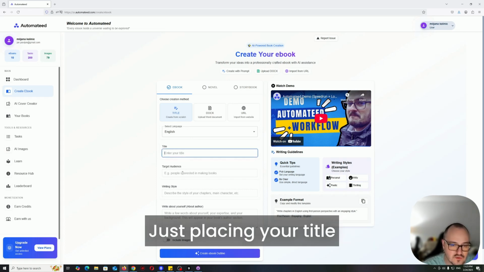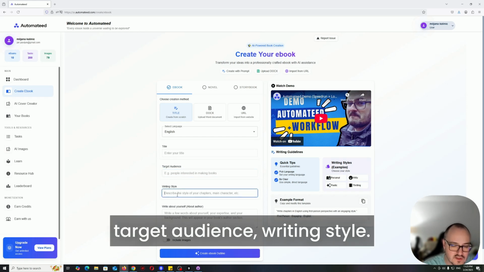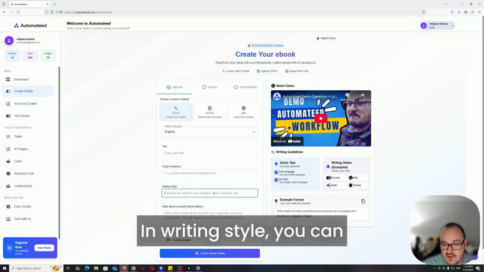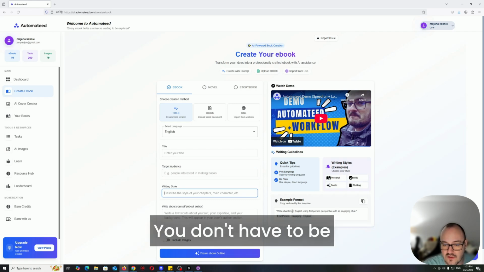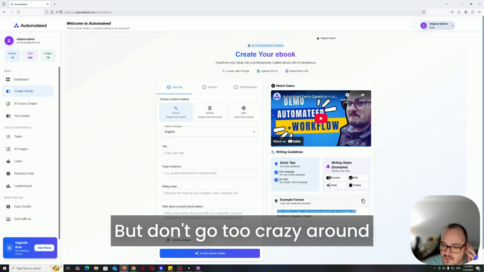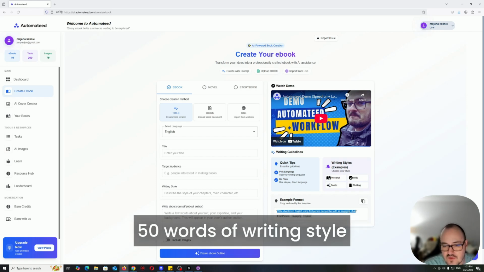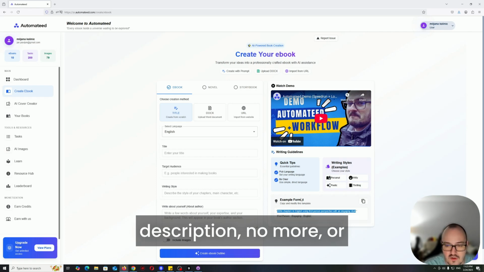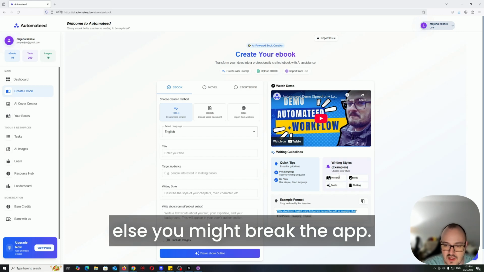Just place in your title, target audience, writing style. In writing style you can include even more information. You don't have to be this short, right? But don't go too crazy. Around 50 words of writing style description, no more, or else you might break the app.